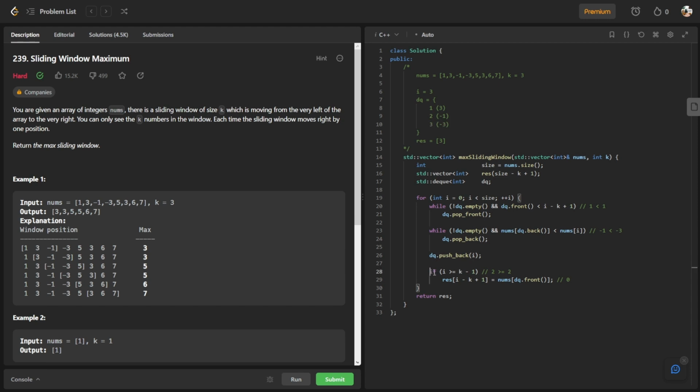Okay, that means for our next window, our current largest is still 3. Okay, so now it is like this. Increment I, and then we check on this while loop. Is the front, 1, less than 4 minus 3 plus 1? I'm going to simplify this to -2. And then since 1 is now less than 2, that means we have to remove this, right?